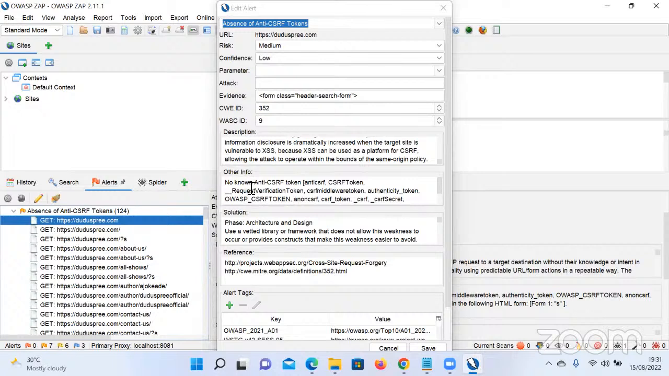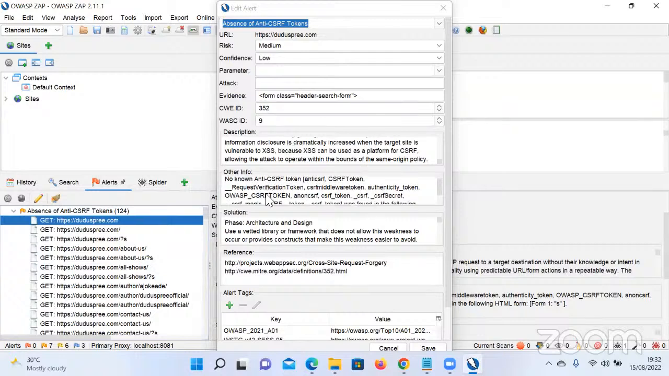So other information, no known anti-CSRF token. That means if you are performing SQL injection, you can inject this into this site. And once you inject it, you'll be in total control of the website. I hope you understand.